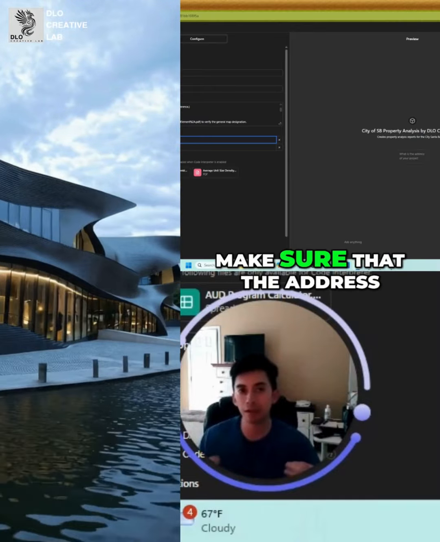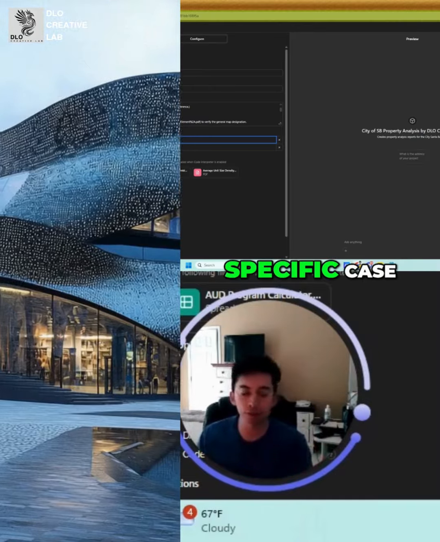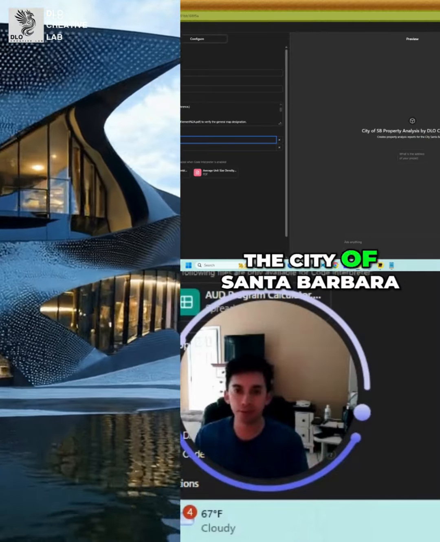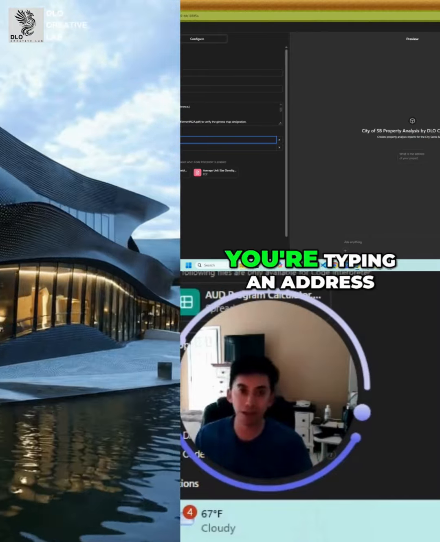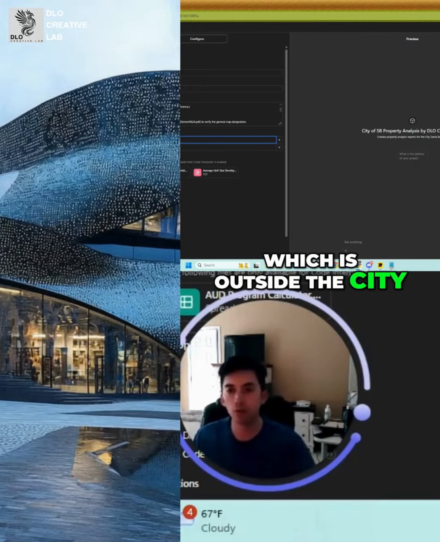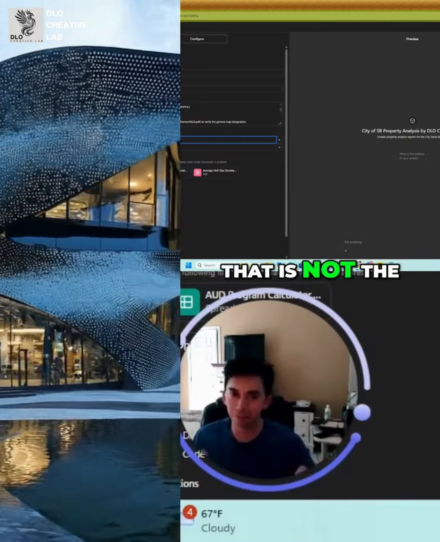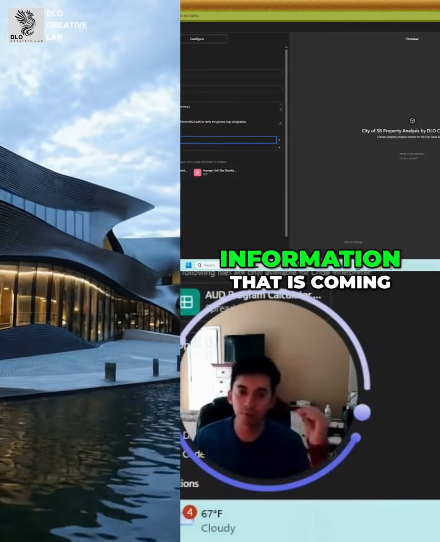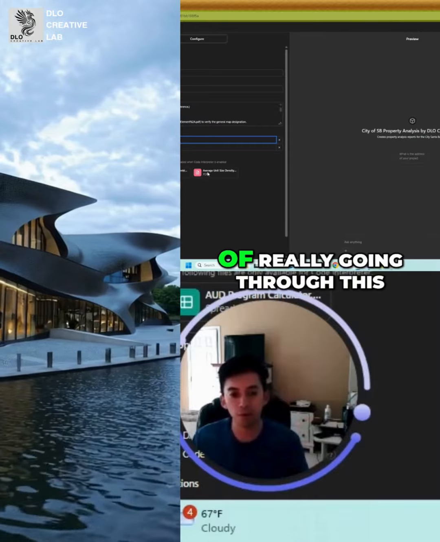You just have to make sure that the address, for this specific case, is for the city of Santa Barbara. If for whatever reason you type an address that is for the county of Santa Barbara, which is outside the city, or any other place that is not the city of Santa Barbara, then it's not going to give you the information, because most of the information is coming from here.